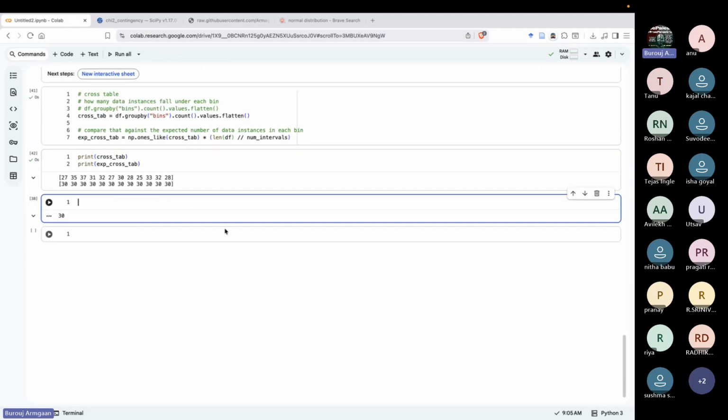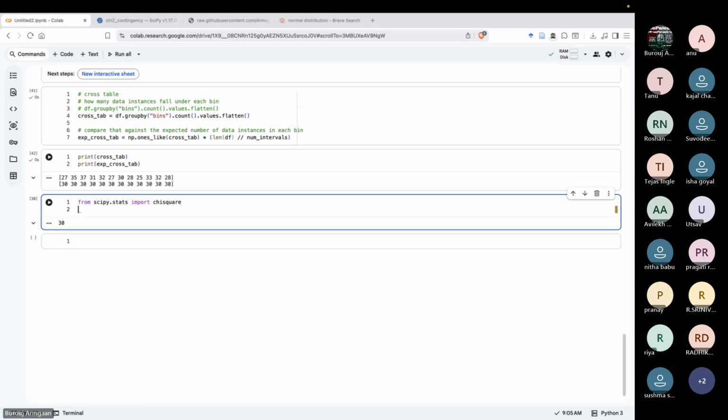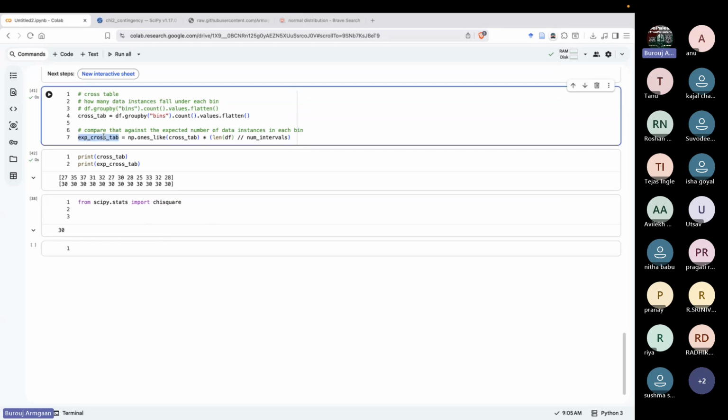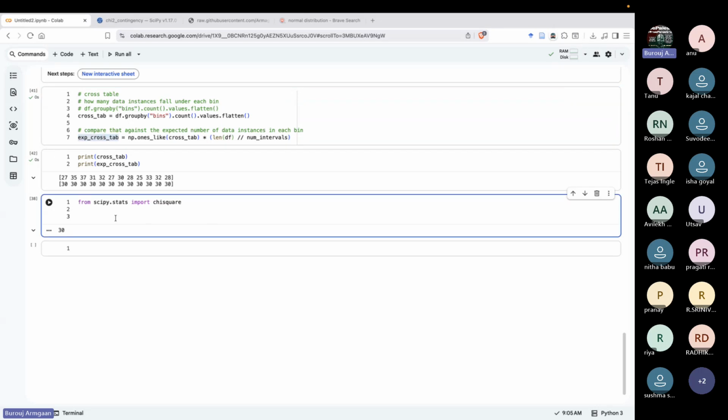Once we have this, we can just use the function, the chi-square test, to check what happens. So we can say from scipy dot stats import chi-square. So this is a different function than our earlier case, because in this case we know the expected crosstab. Earlier we did not know that, so you use a different function there which calculates it for you.